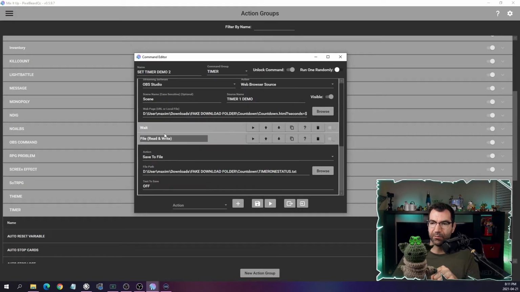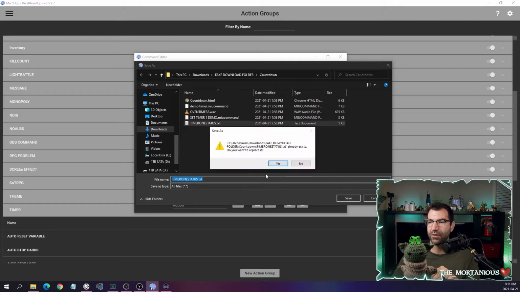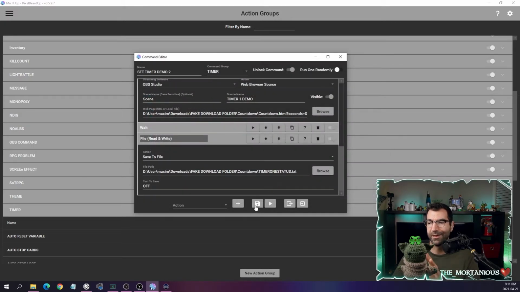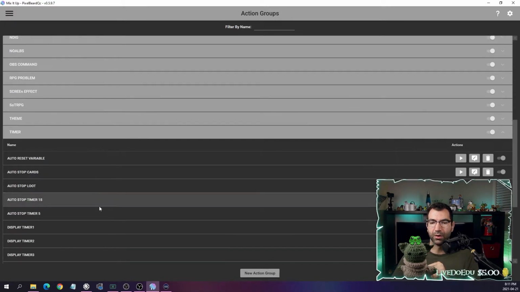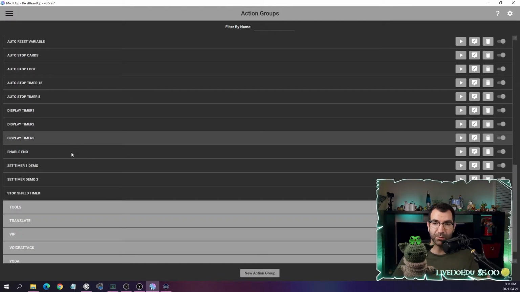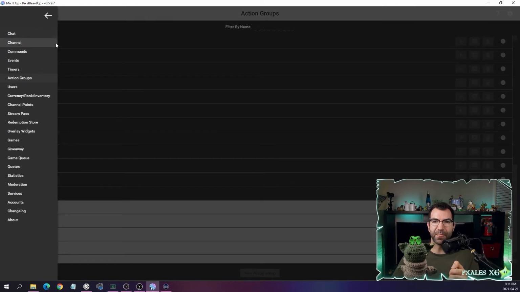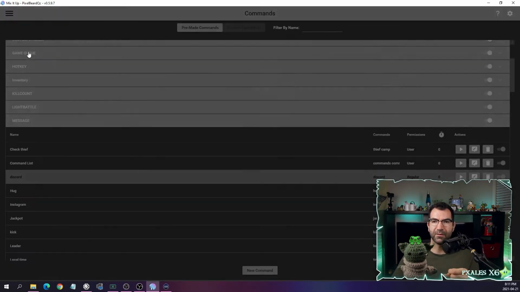Now at the very end, file read and write, we're going to browse again. We're going to reselect this file. It's going to tell you, do you want to overwrite it? You're going to click yes and you are good to go. Now, if we go into the group timer, which may be the only one you have, you will see set timer demo 2. Step 3, let's go into our commands.